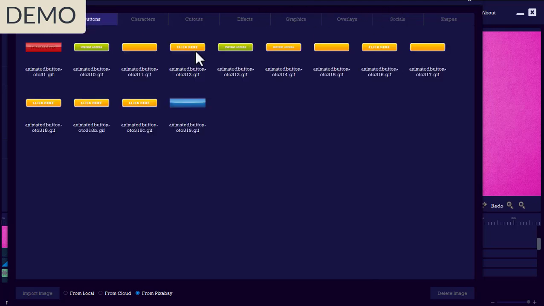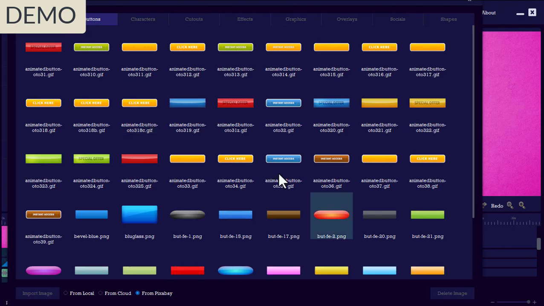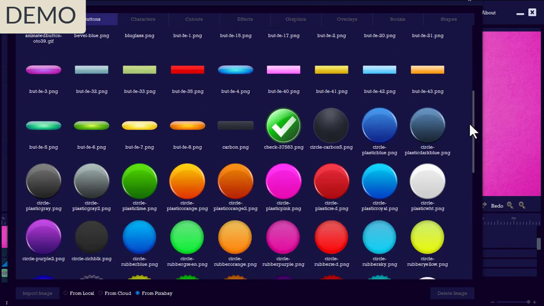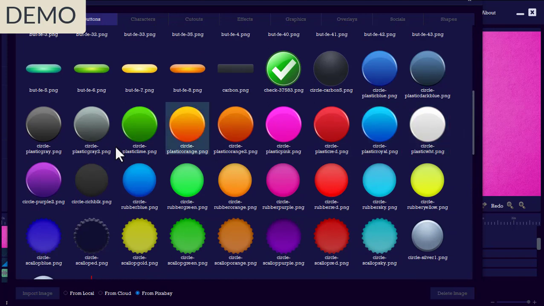Okay, so now it's loading. Just give it some time, and it will load all these awesome buttons. You can see all these buttons. Give it some time to load.